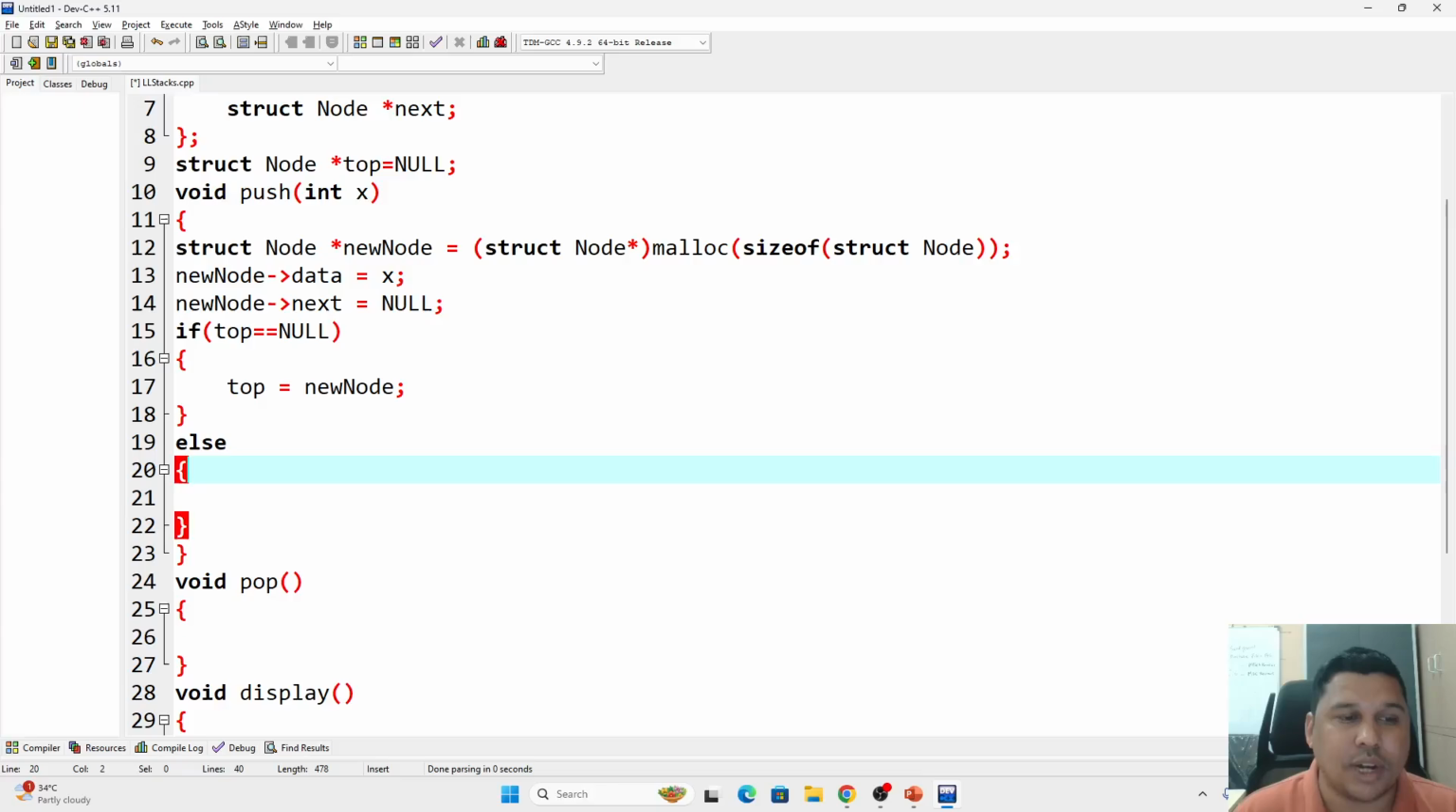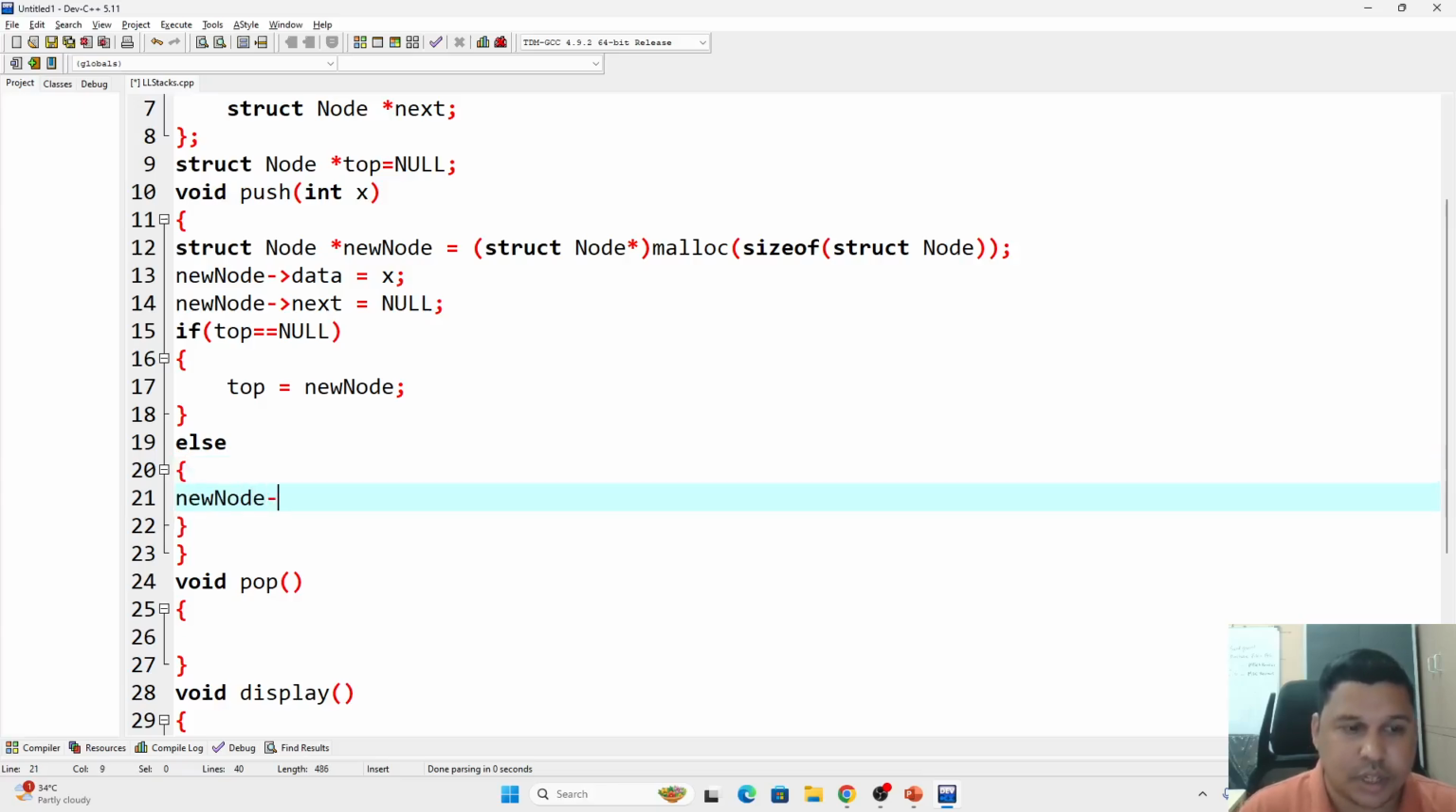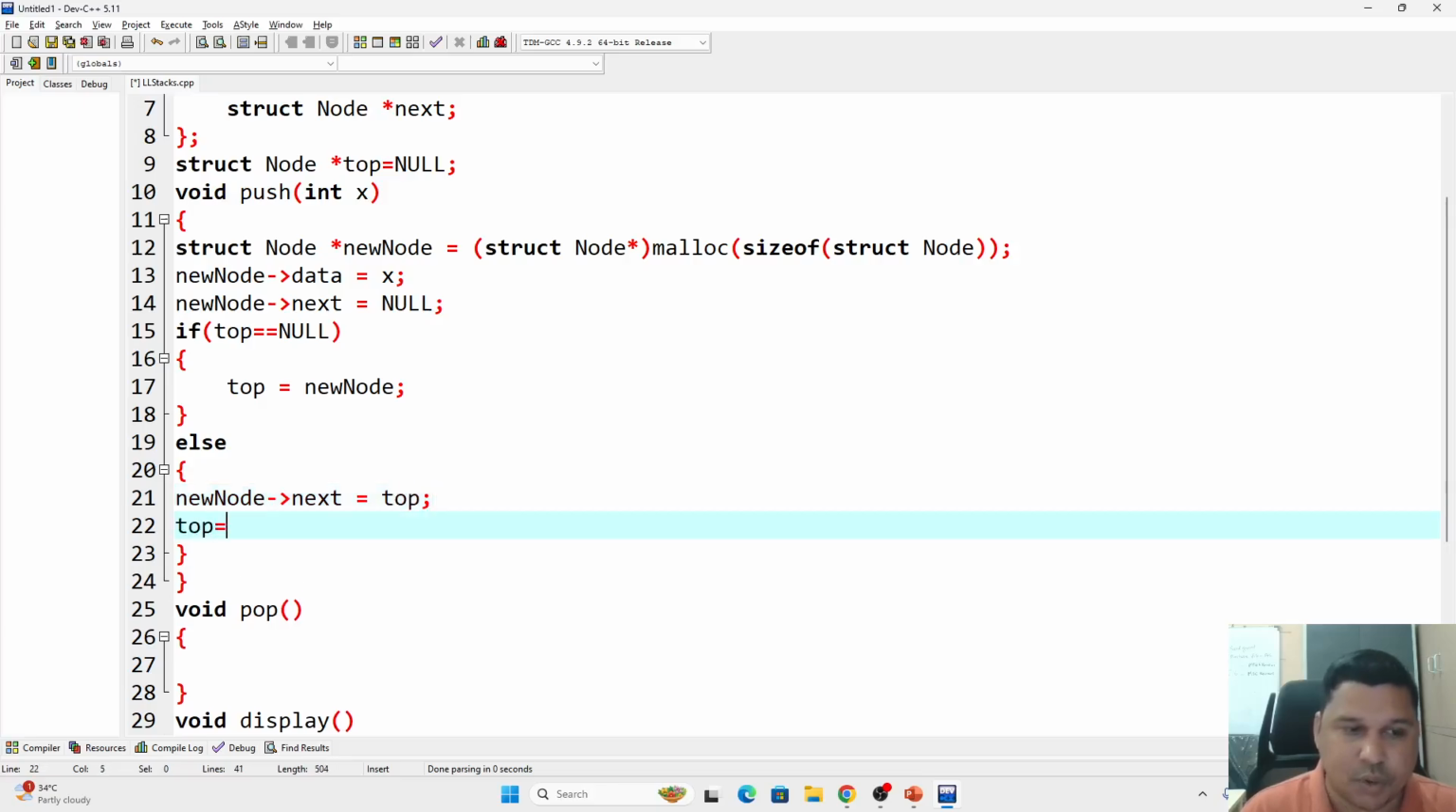I have to write our logic. What is that? New node next is equal to top and top equal to new node, right? So this is the logic of implementing the push operation. I think you are aware of this.